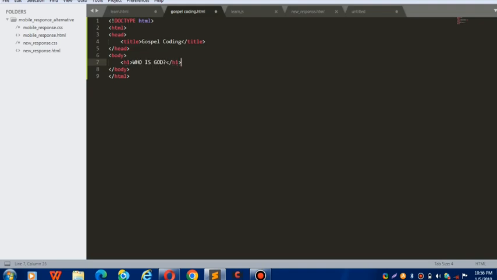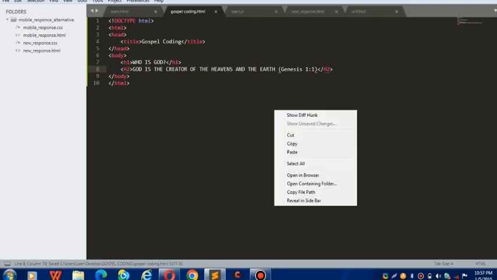And we're going to put in a second heading, H2. H2 is for a smaller heading, and say, God is the creator of the heaven and earth. Now Genesis chapter 1 verse 1. We're going to see this in the browser.